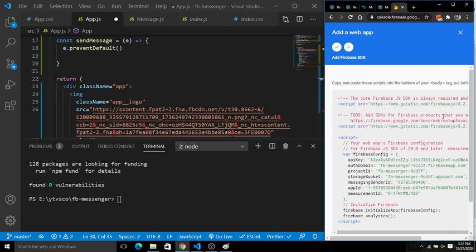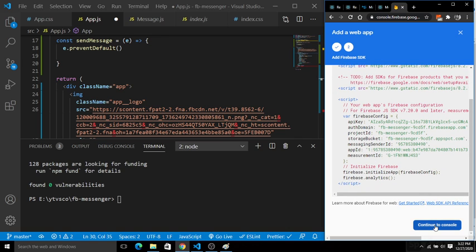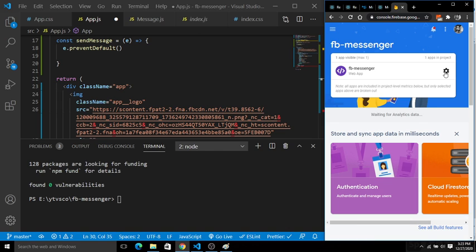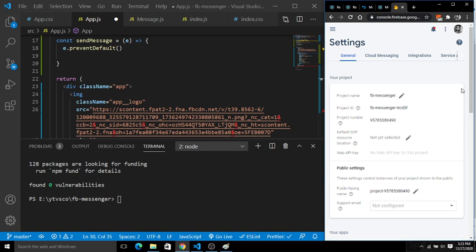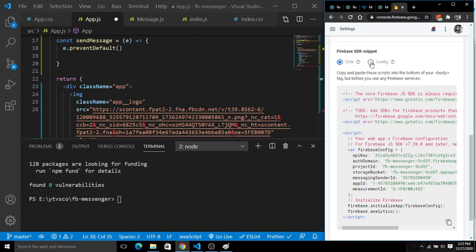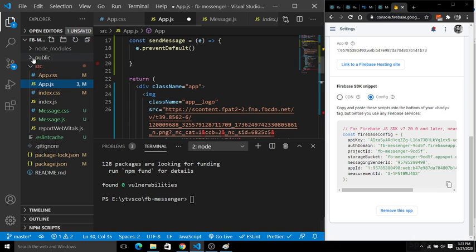Okay, so we are done with this. Continue to console. Click on this. Okay, so here click on this. You have to simply grab the .config file here. At the very bottom of this, you can see this config section. Simply go here, copy this, and after copying, go to your project section.